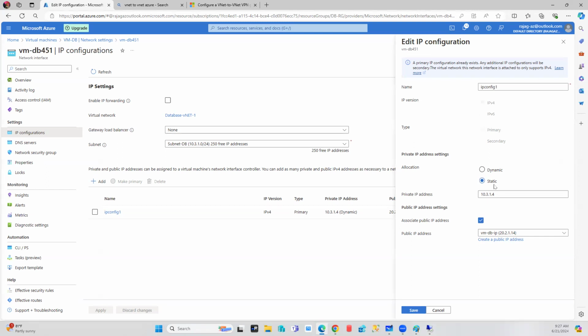Your IP address never changes. Static means your IP address never changes. Dynamic means there is a possibility that the IP address may change. We don't want to take any risk. So that is the reason we are going for the static. That's the first thing, sir, static.